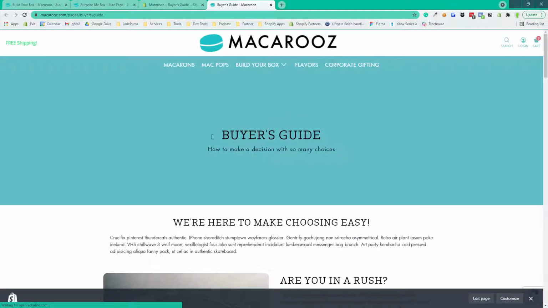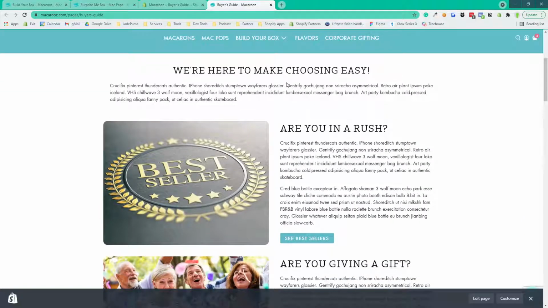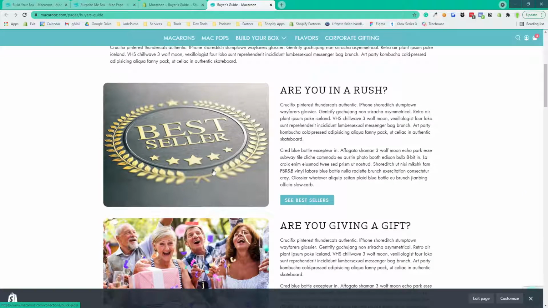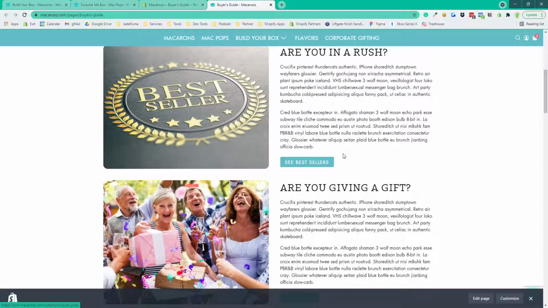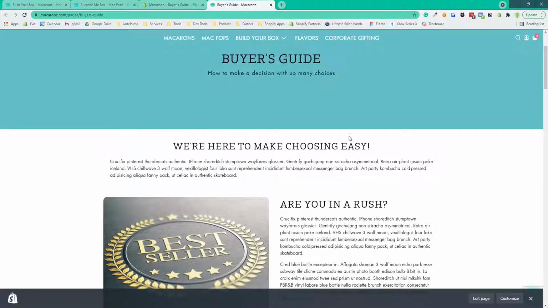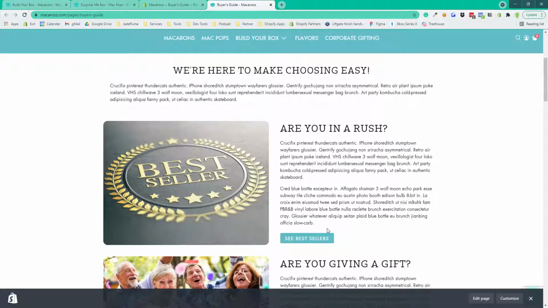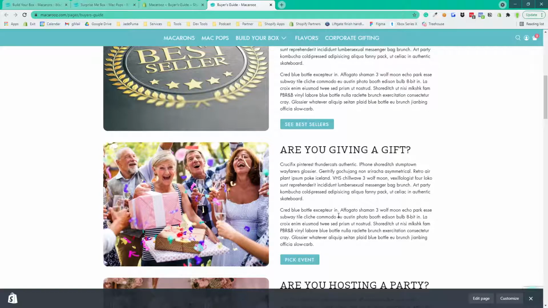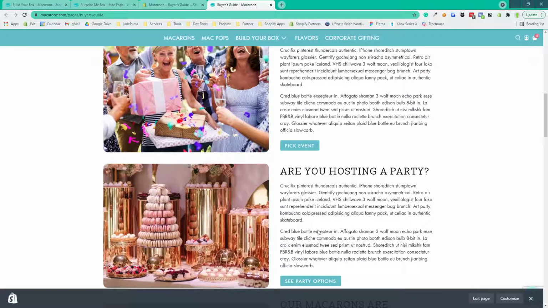But this one here, we'll need a banner image, portrait and landscape here. And then what we're doing is walking the customer through the merchandising process. Think of this as a customer walks into the store and the store staff says, "Hey, how can I help you?" And then the customer starts asking questions. Well, we can't have a two-way conversation here. So with a buyer's guide, we're going to presume some of their questions, like, are you in a rush? Well, then just go to our bestsellers. Are you giving a gift? Well, we've got plenty of gift products. Are you hosting a party?